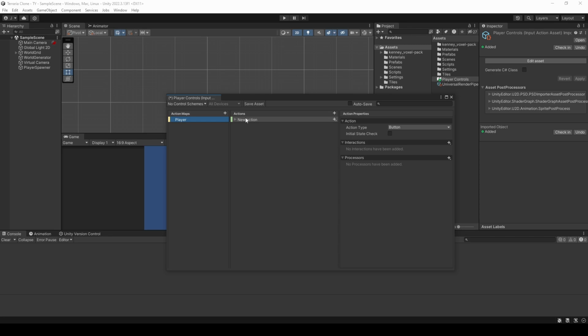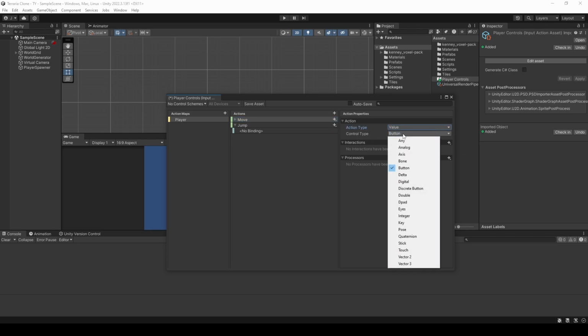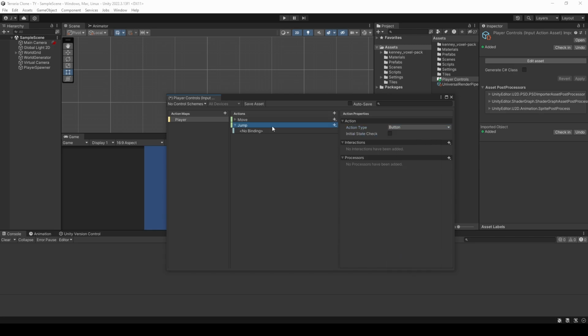And then we're going to need some actions. So currently we only have moving and jumping set up. So I'm just going to go ahead and set this first one that's already here and call that move. And then click the little plus symbol here. And that's going to create a new action. And this one we're going to call jump. And for our move action, we're going to want to set the action type over here to a value. And the control type is going to be a Vector2. And then for our jump action here, we're going to do an action type of button. So we'll leave that as it is.